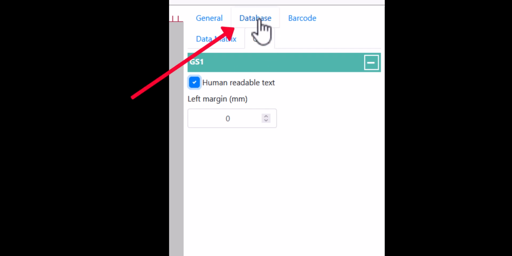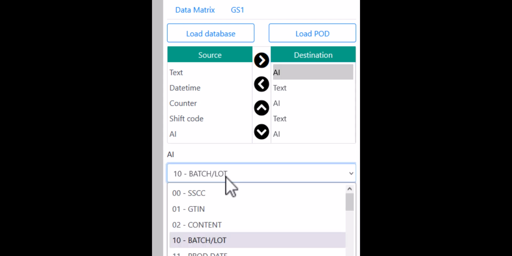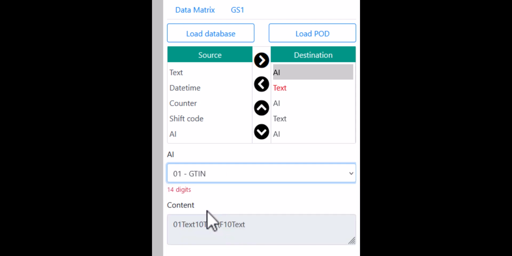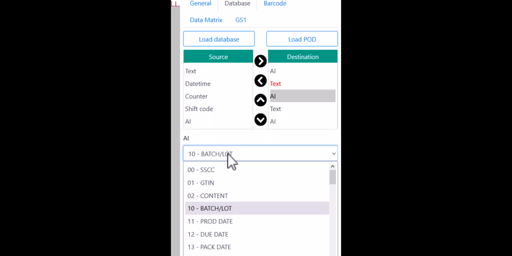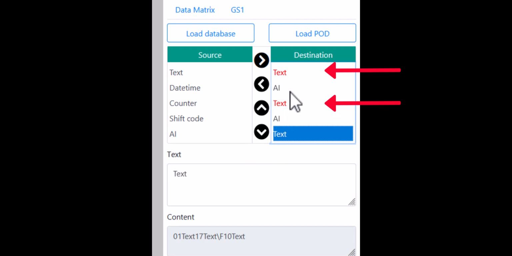Next, I'll click on the Database tab to identify the types of AI components that will be applied to our content. For the first AI component, we'll use 01 GTIN, Global Trade Item Number, which requires 14 characters, including a check digit as the 14th character. For the second AI, we'll use 17 for use by or expiry. For the third and final AI, we'll use 10 for the batch or lot number, allowing us to include up to 20 characters as needed. Now that we've identified the types of AI components, you'll notice that the text below each AI is displayed in red. This indicates the text doesn't fit the required format and needs correction.